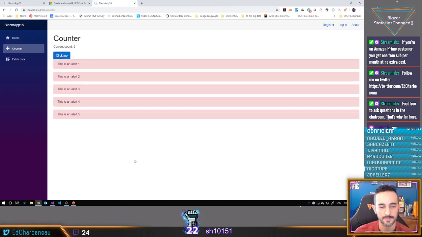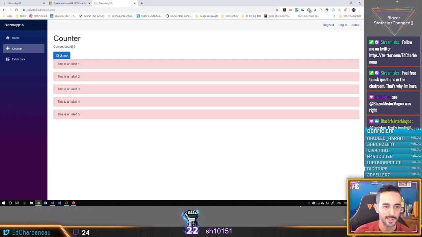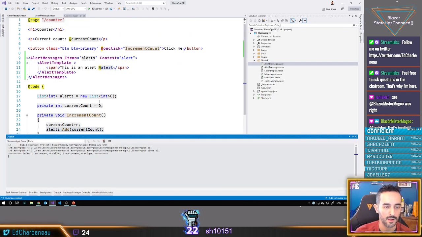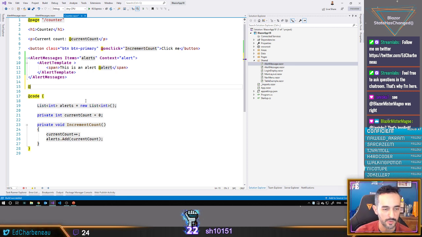So there's my alerts. So I've got 5 alerts now. Current count is 5. So I've already got a count of it that way. But the question that I was answering was, how do I get the count? If I didn't have a current count keeping track, I could also come in here and inside of any HTML element or just right up on the page, I could say I have n alerts. So I'm going to say alerts.count and just use a little bit of Razor and say I have this many alerts.